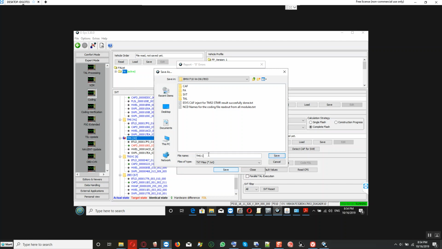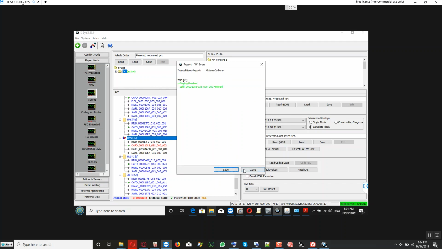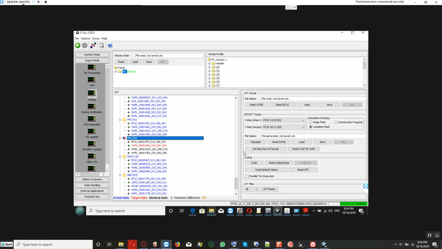TMS CAFD deploy. Okay. Zero errors. Alrighty then. So we close that. Well, we can read out VCM again. Let us read out VCM. Let us see if it comes back black. And here it is. You see it come down black? You see that? Yep.